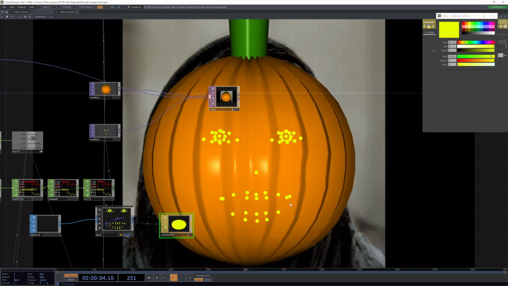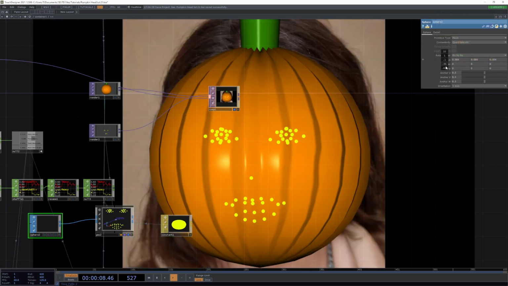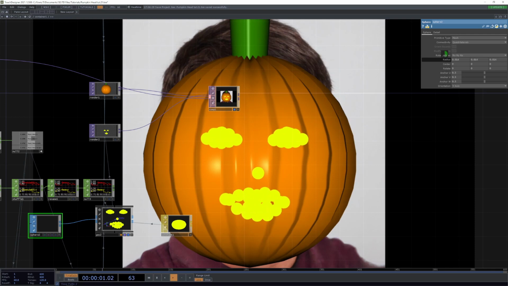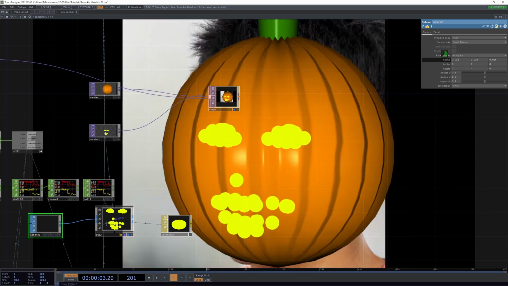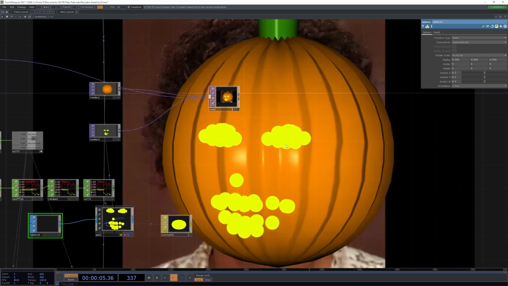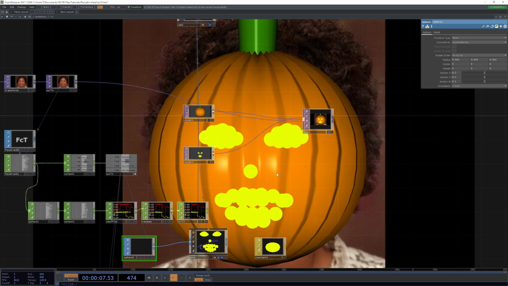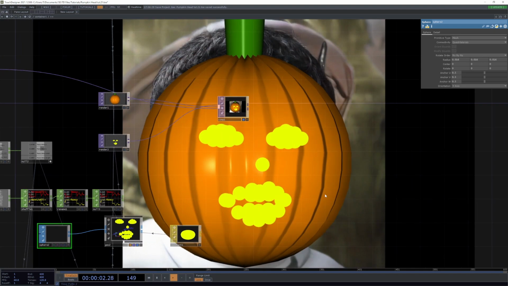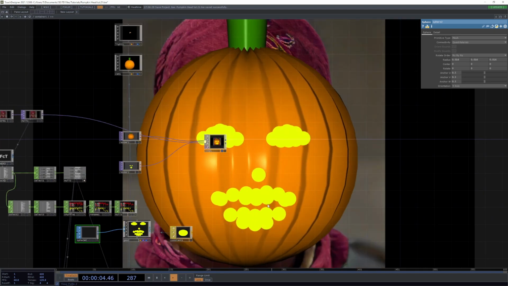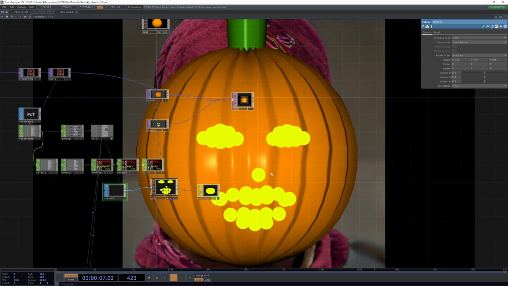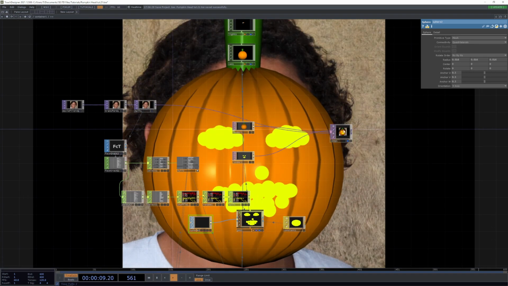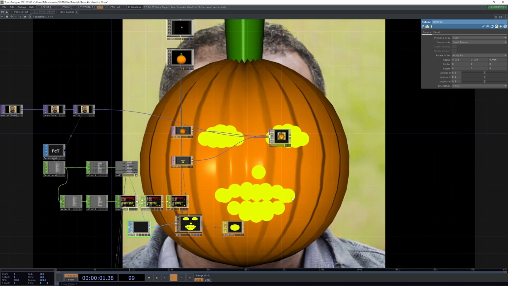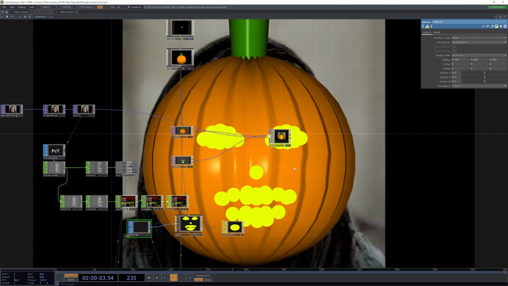There you go. That's a bit more jack-o'-lantern-y already. And we can also increase the size of these to get something that looks a bit more pumpkin-y already. So this is sort of the baseline. There are a few things that you could do to increase the detail to make it look even better.